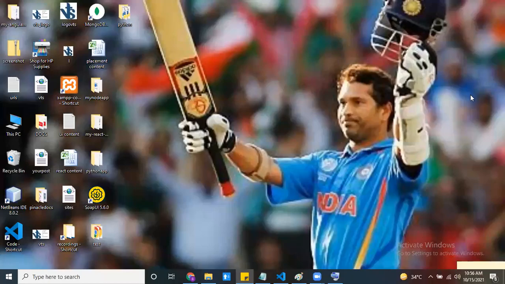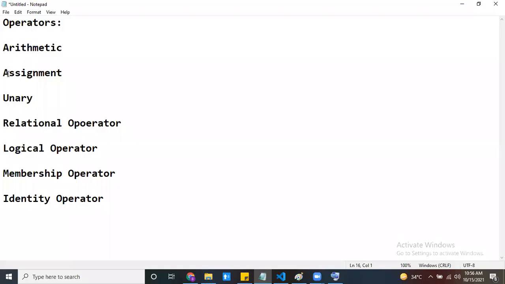Hello everyone. In this session, I would like to discuss the operators in Python. There are multiple operators in Python: arithmetic operators, assignment operators, unary operators, relational operators, logical operators, membership operators, and identity operators. I want to discuss each and every operator.